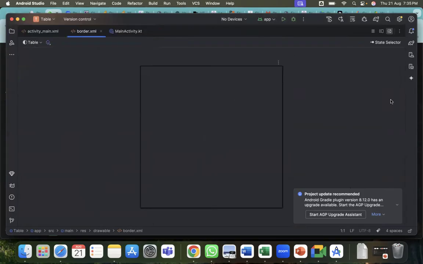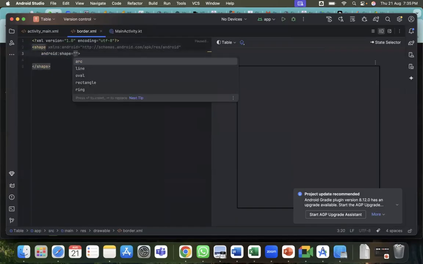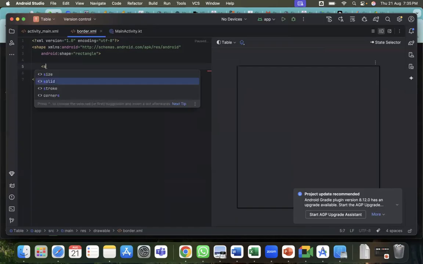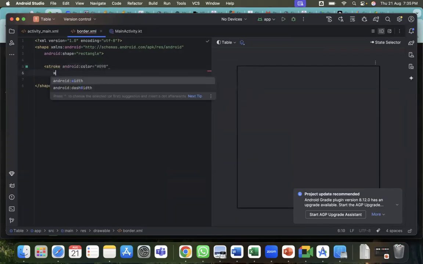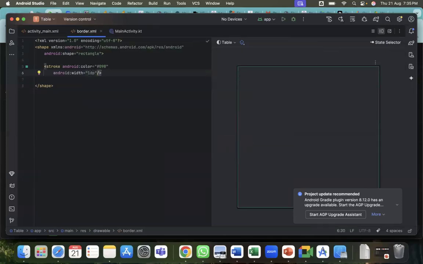Now let me open this. It will be selected as a selector, now I changed that to a shape. For this I'm giving a rectangular shape. Then I'll give some border color, which we call the stroke. I'm giving stroke color followed by some color, and the width of that line, which is 1 dp. Like this I have given.